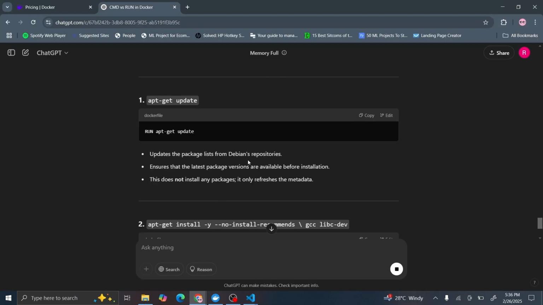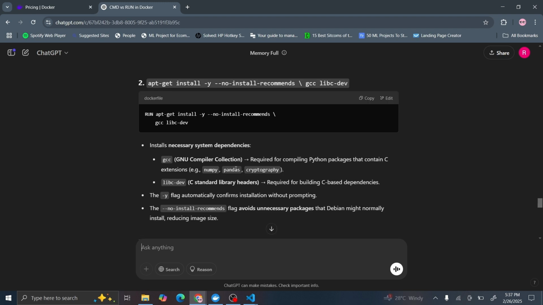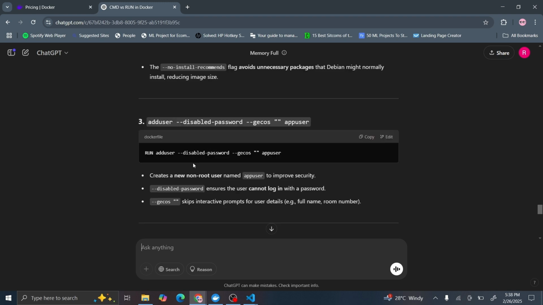apt updates the package list from Debian's repos. GCC compiles the Python packages containing C extensions. So this just refreshes the metadata. Installation without prompting. Yeah, no unnecessary packages. And then this one, it's creating a non-root user named app user.